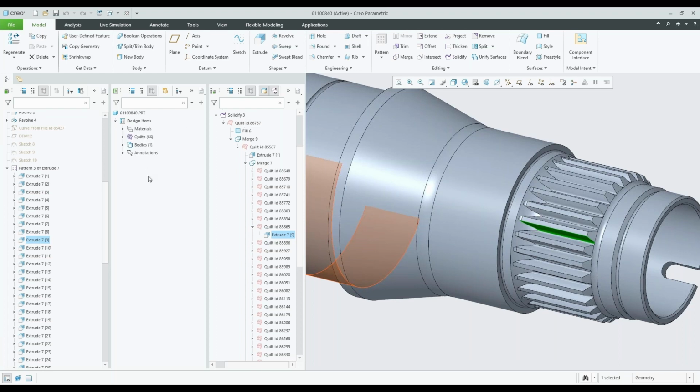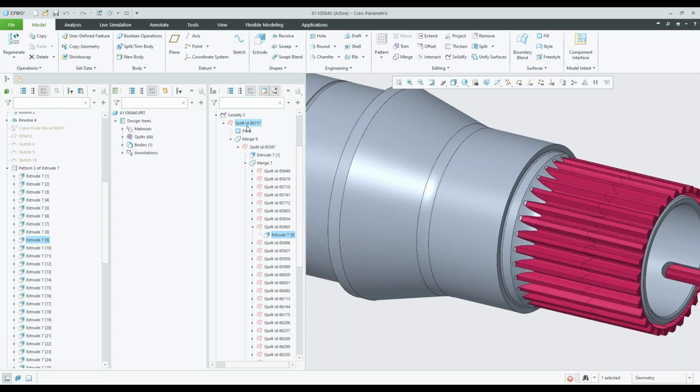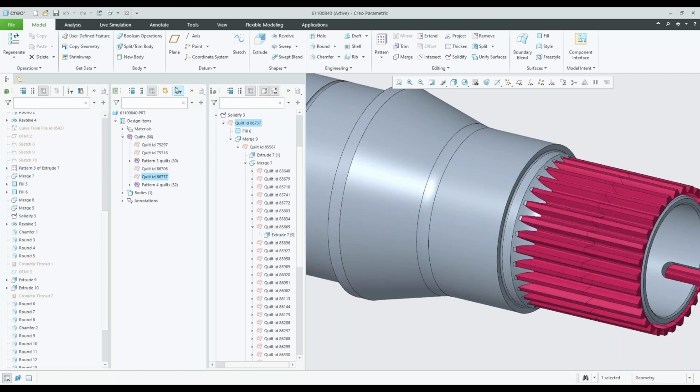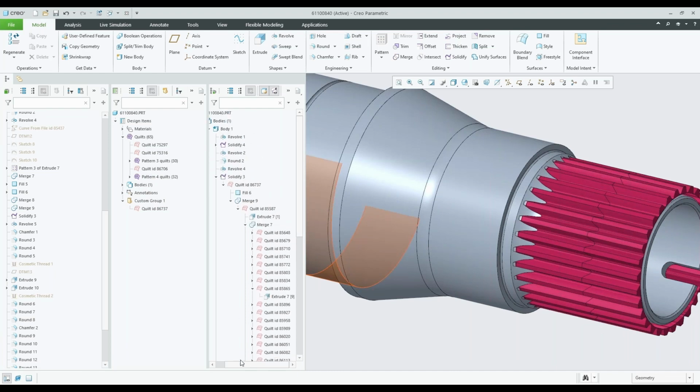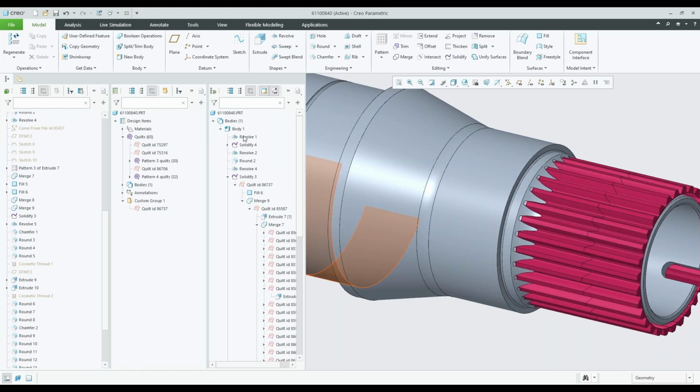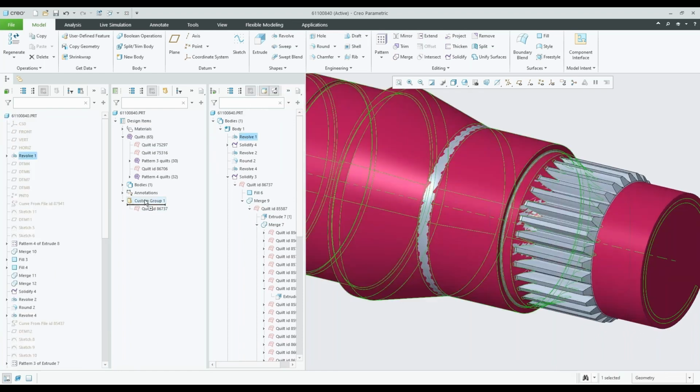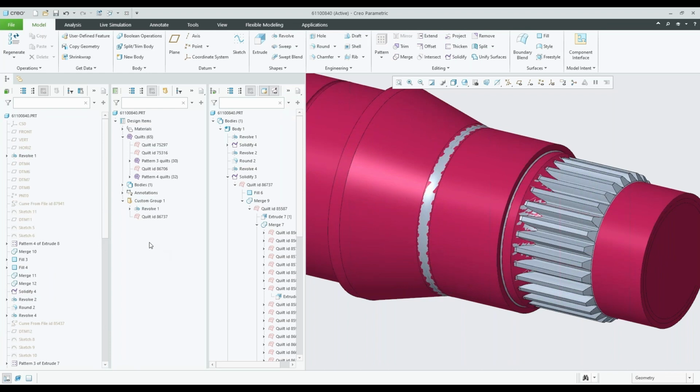If I would like to restructure it, because it's not in order of regeneration in my model tree, as you can see, I can take this quilt over here and make a new folder. In this custom group folder, which I can rename, I'm just going to drag that and place it in there. Now that I've placed that in there, I can also, for instance, go up to the top level here, select that first revolve, and drag it down into that custom group as well.